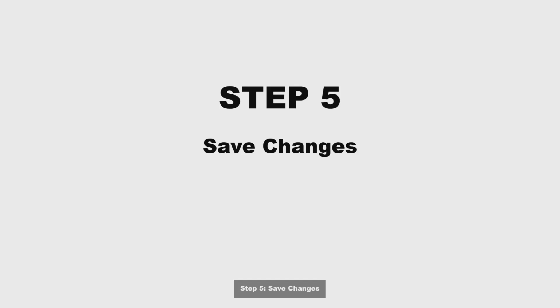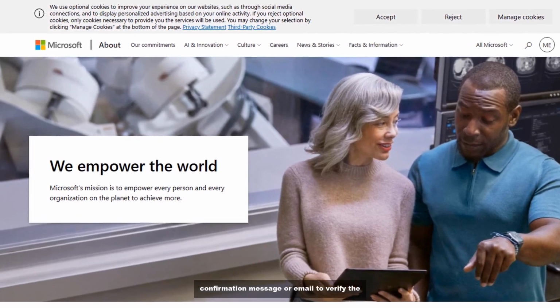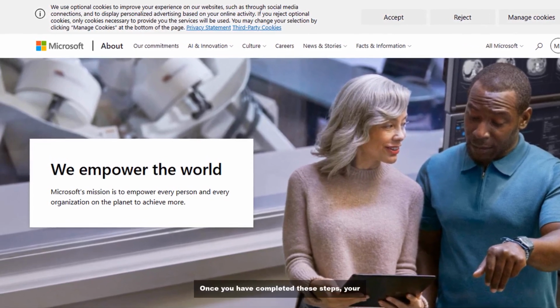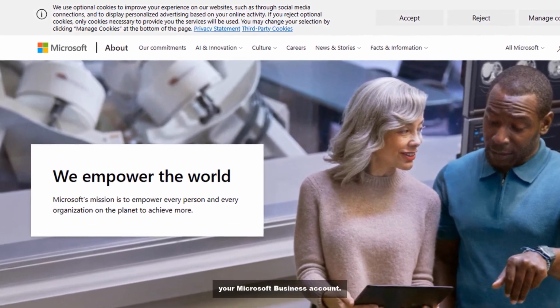Step 5. Save changes. After updating your phone number, make sure to save the changes. You may receive a confirmation message or email to verify the update. Once you have completed these steps, your phone number will be successfully updated in your Microsoft Business account.